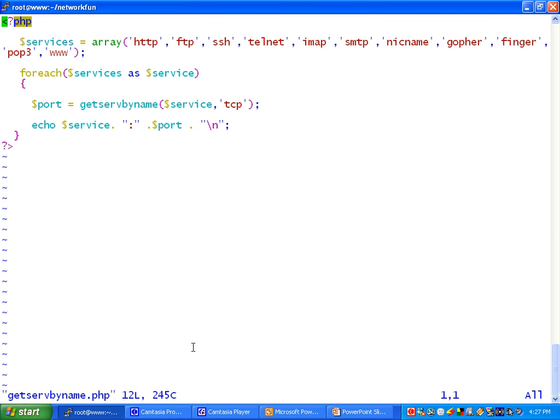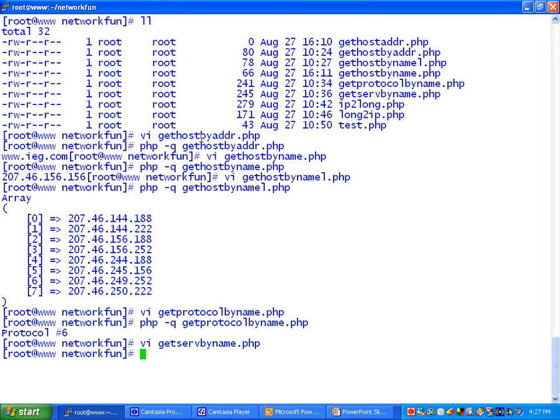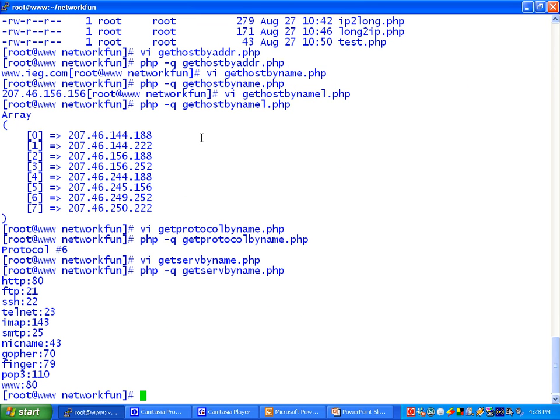In this program, we have given a list of services as HTTP, FTP, SSH, Telnet, etc. For each service, for the protocol TCP, at which port that service is accepting. Now we can demonstrate this one as follows. Here HTTP is having 80, FTP is having the port number 20, like that.